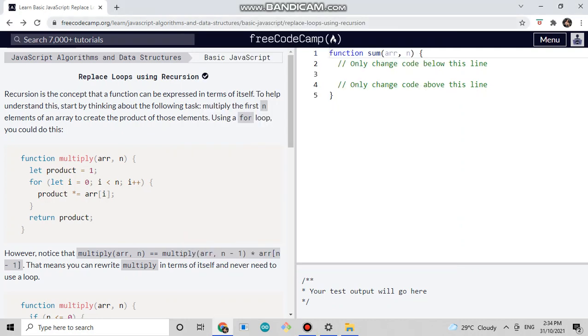So for task 101, replace loops using recursion. Recursion is the concept that a function can be expressed in terms of itself. To help understand this, start by thinking about the following task. Multiply the first n elements of an array to create the product of those elements using a for loop.